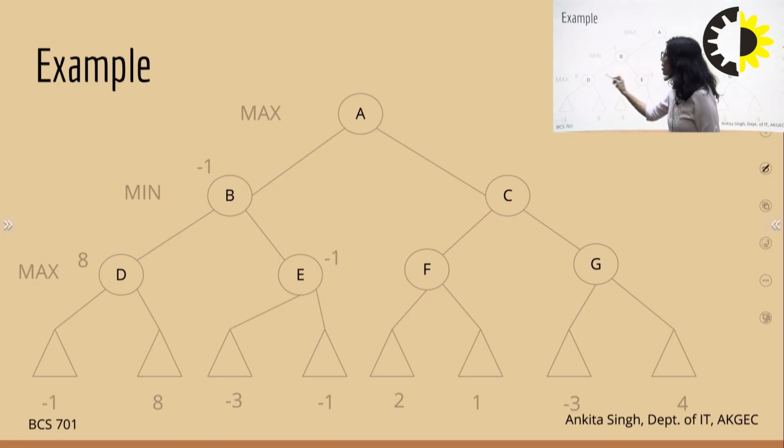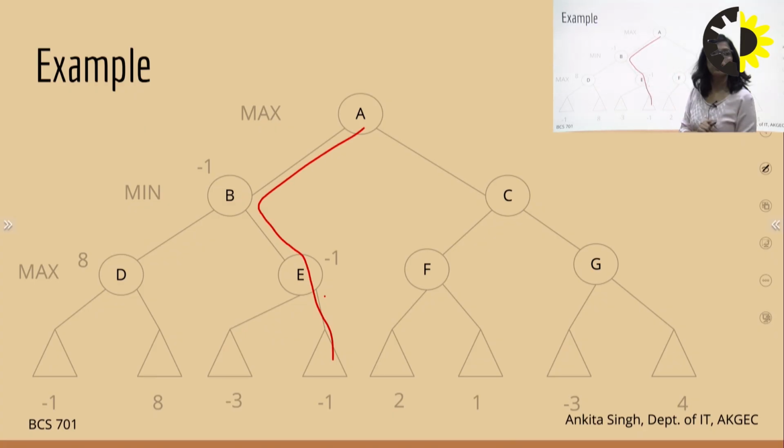Again, from here, this is my min node. So which value will it choose? It will choose this path. Why? Because this is lesser than these two. So now my current path is like this. Okay. Now only one part of my branch has been explored. We have to explore the different part.